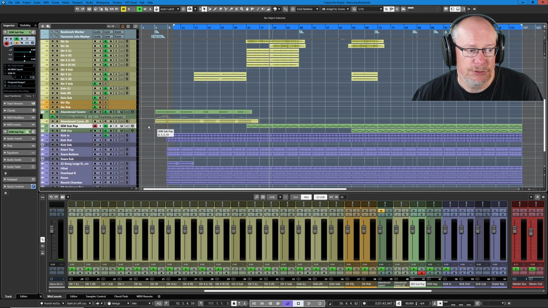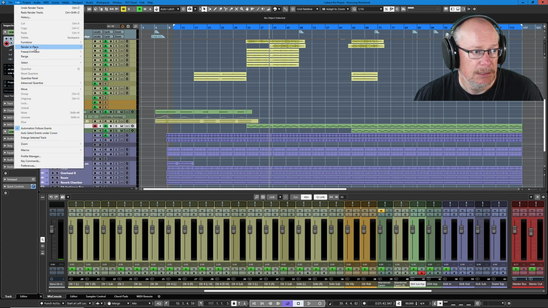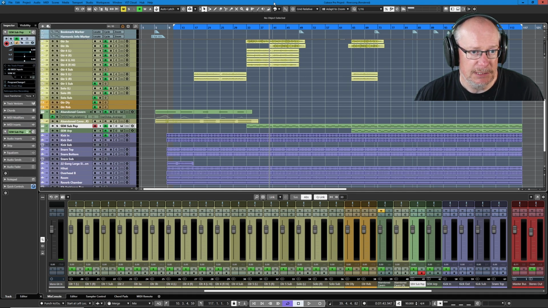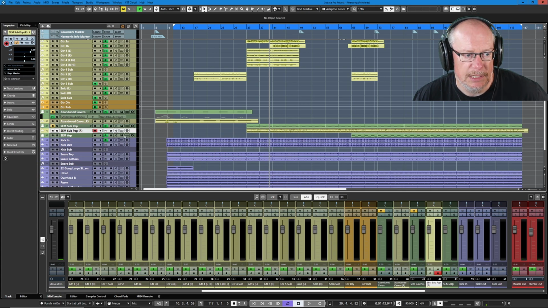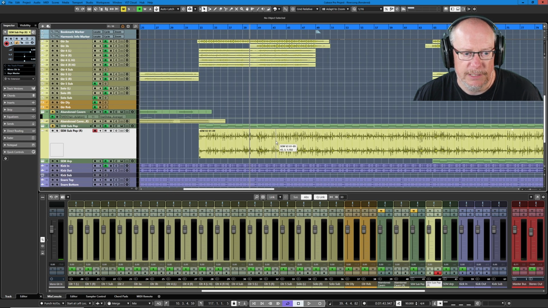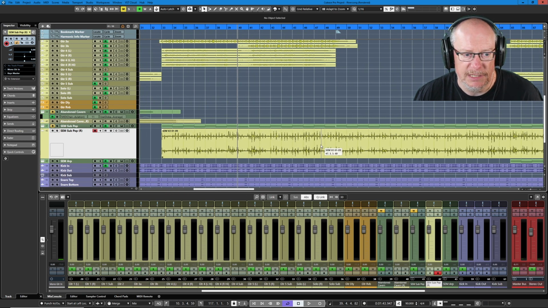Then I'll choose the next track down, this SEM sub pop. And I'm going to use the same render options. So now I've got a shortcut to render selected. Let's have a quick look at that option. It's in edit, render in place, and it's actually render with current settings. There it is. But you can see I've got a shortcut set for it. Let's do that. And as you can see, again, audio files built perfectly happily. Have a quick look at it, and we can see that everything is well behaved.